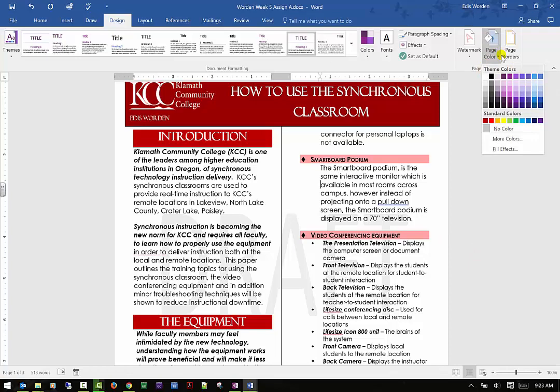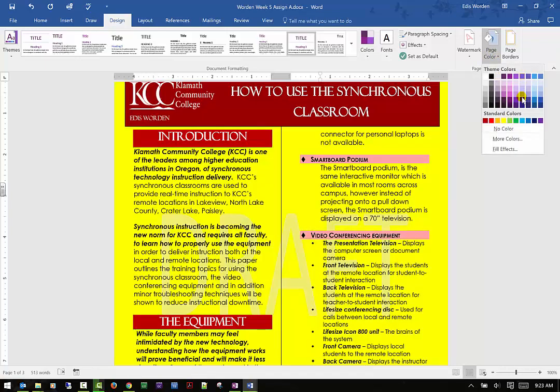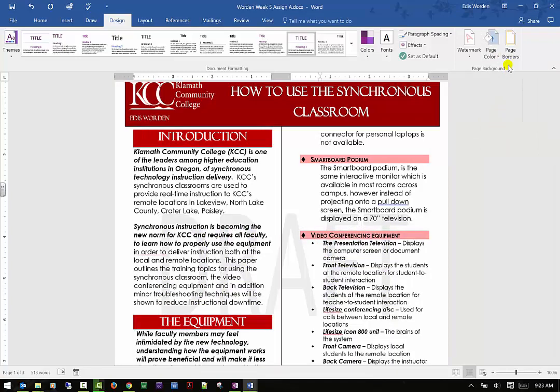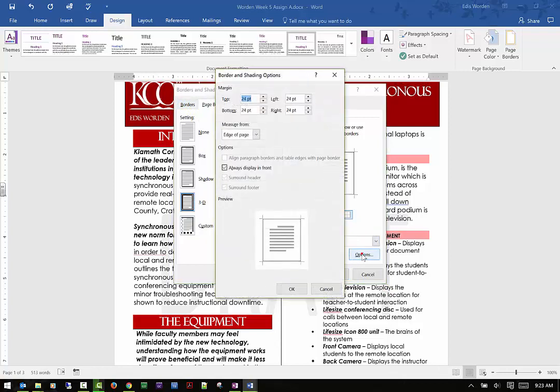Page borders, you can do a page border. Say I want purple. Oh, that's the page color, I apologize. So you can change the color of the paper. And then page borders is where you can actually do a border and say okay. You can apply it to the whole document or just a portion of the document. And then you have other options that are available here. This is not how thick it is, it is where you want it to start on the margin. And you can say okay.